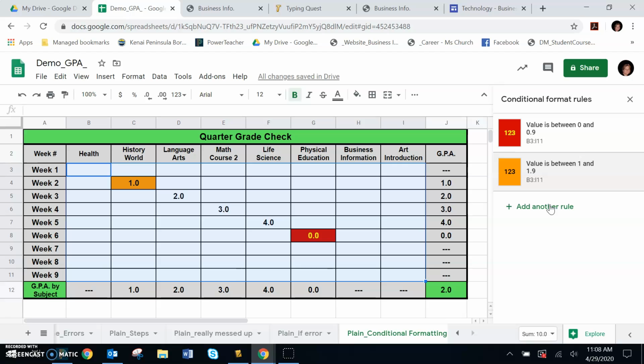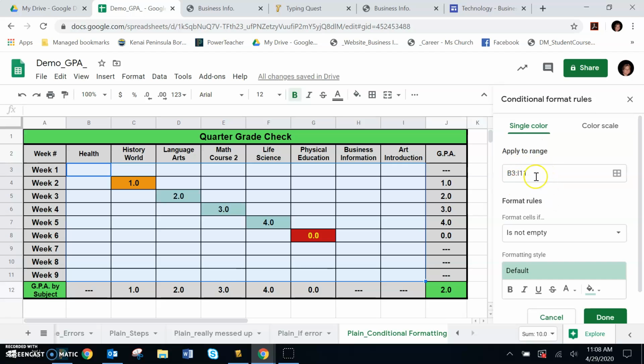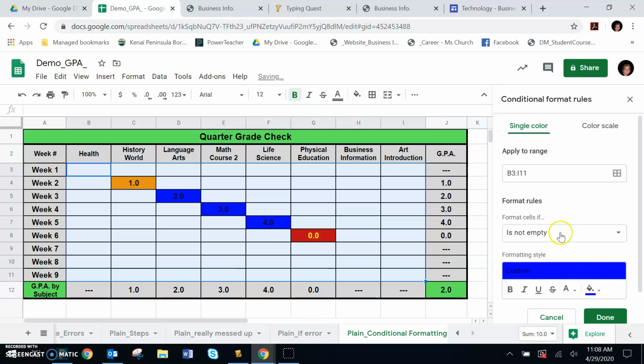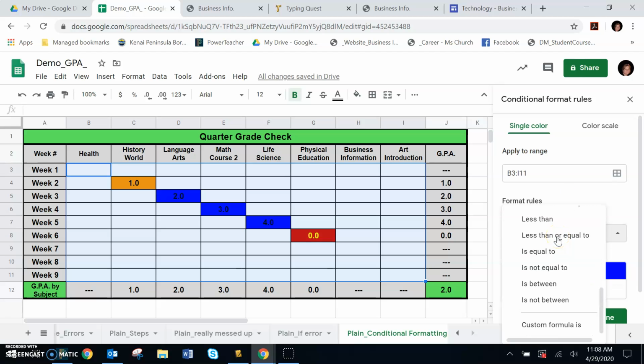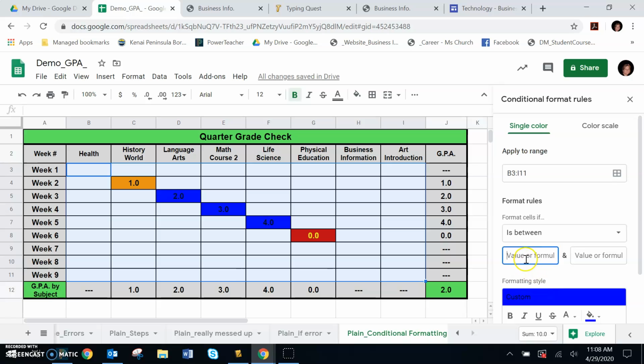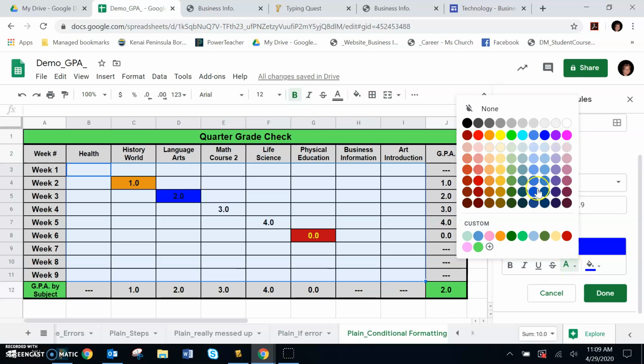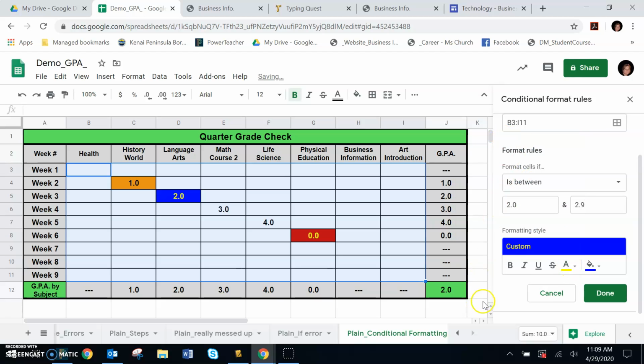Okay. I'm still selected because I had not clicked anywhere else on the sheet. So I'm going to click another rule, double check my cells, change the color. This time I'm going to do 2, so a little bit happier. Okay, so maybe a blue. All right, I'm going to choose is between, and I'm going to go 2.0, tab, 2.9. And this time, let's go ahead and add some yellow to the text. Kind of links in there. Make sure it's bold and done.